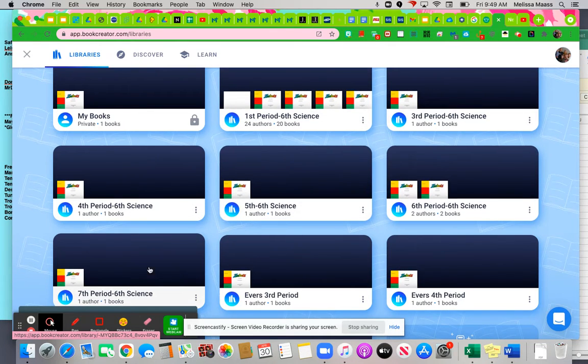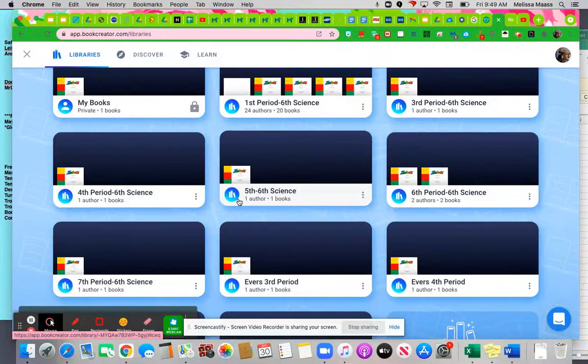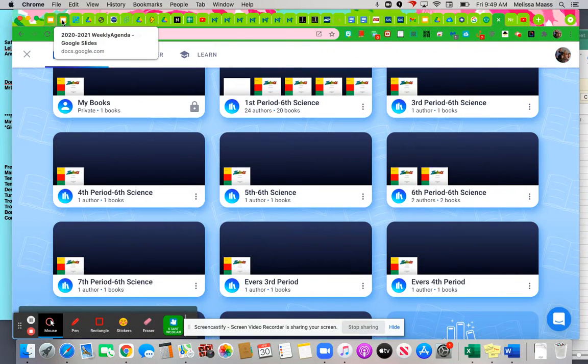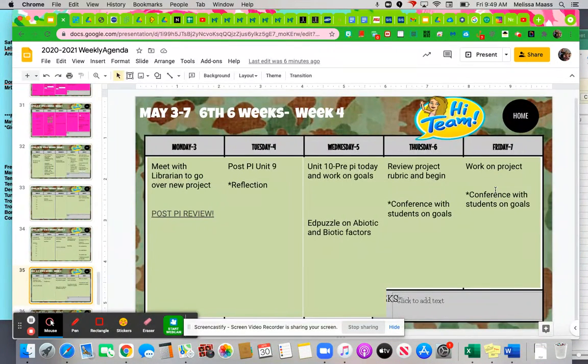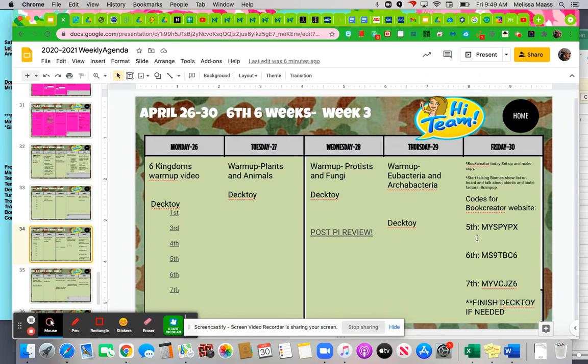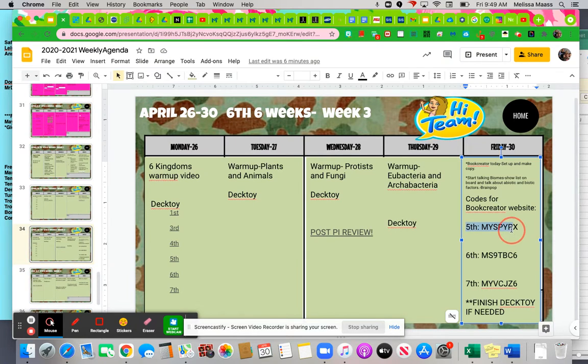For 5th, 6th, and 7th, it will ask you to join a class. If I go to my agenda for today, all the codes for your classes are right here. I have 5th period and then 6th period's code. Make sure you join the right class. So if you're in 6th period, you join here, and if you're in 7th period, you join here.